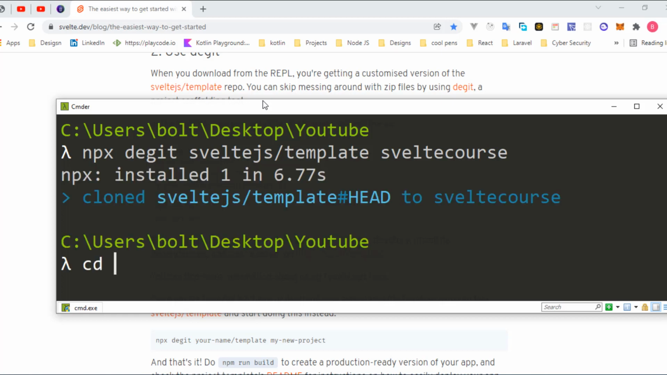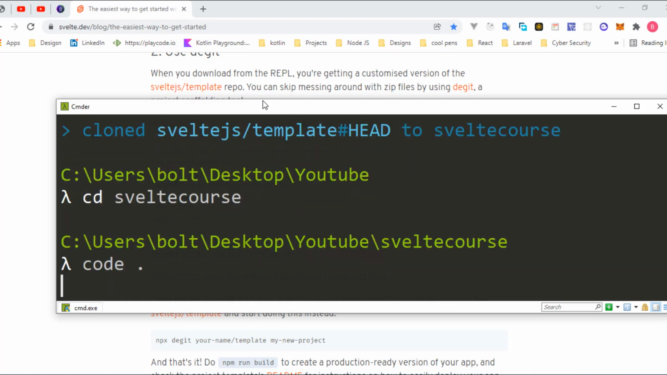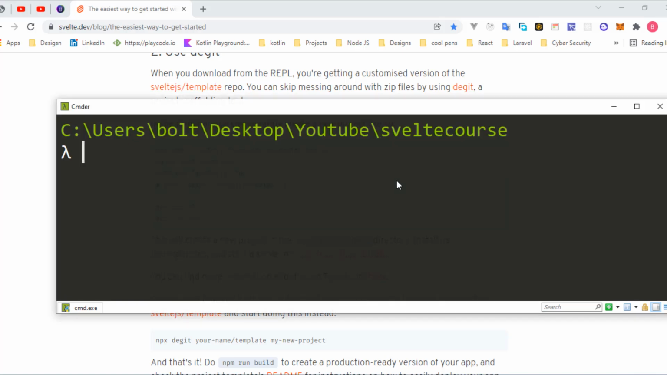So I'm going to switch into the svelte-course folder. And then I'm going to open the project folder with Visual Studio Code. So now that we have that ready, I'm going to open that on our Visual Studio Code.